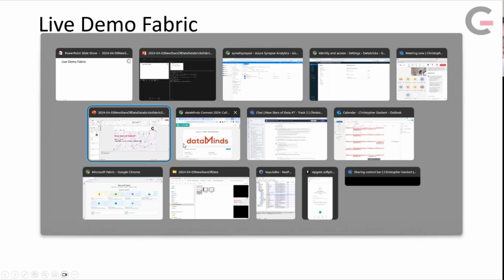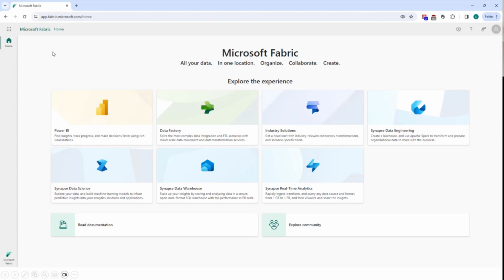And there it is. Fabric also has a static URL, so you can go to app.fabric.microsoft.com, and then you need to log in. And if you're logged in, then you will first see this page. And afterwards, you can here on the bottom select an experience.